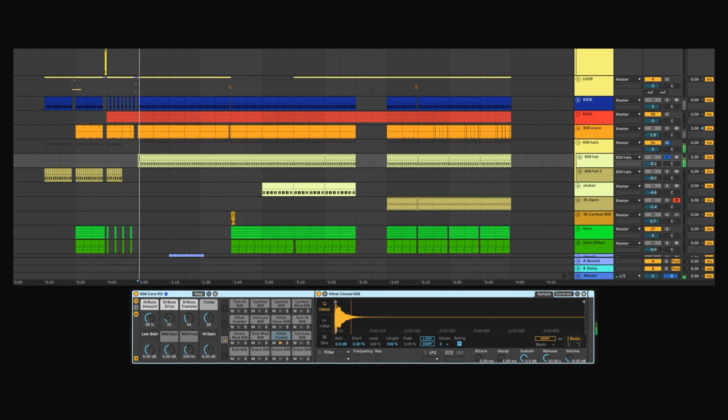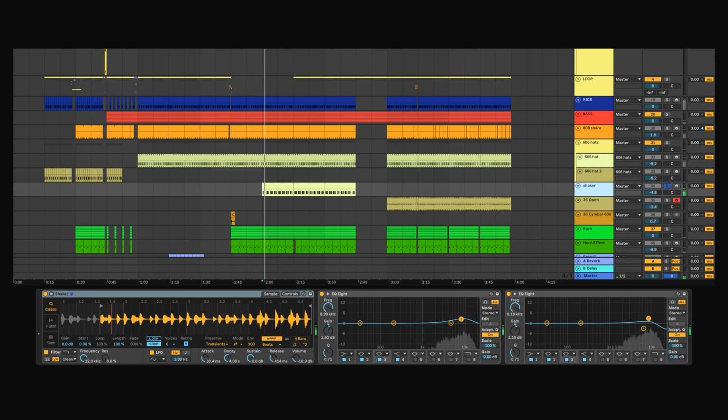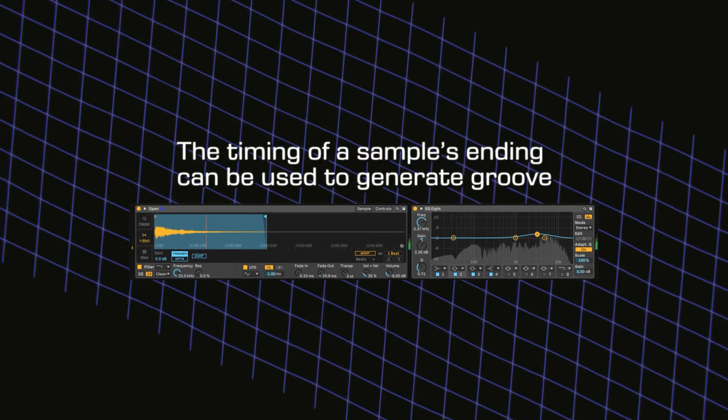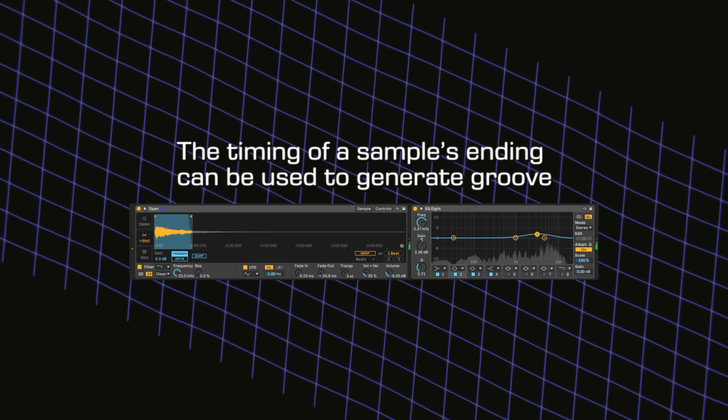For the hi-hats, I've used a simple 606 with this EQ to shape the high frequencies. There's also this shaker channel and an open hi-hat. And here's a fun trick. Not only the beginning, but also the timing of a sample's ending can be used to generate groove.